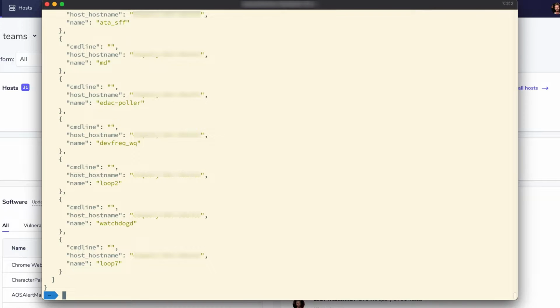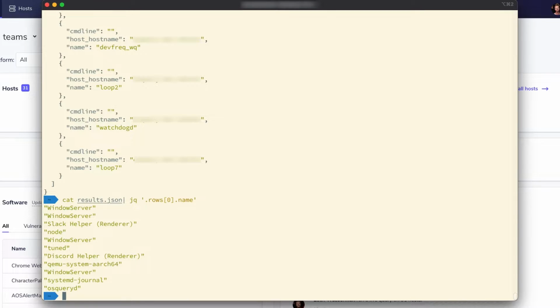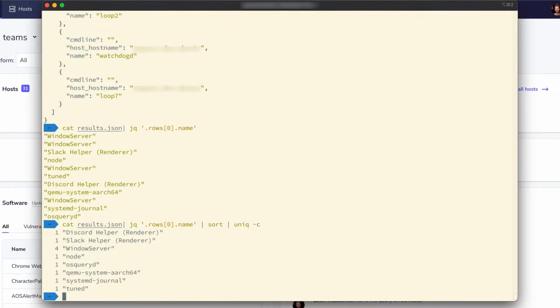And something that I think is really cool is how you can combine this with standard Unix tools to start to do analysis. So let's say I want to get the name of all of those. Here's some names. And now if I wanted to do some kind of aggregation, I can do things like sort and then pipe it into the uniq tool. And now I see that, for example, Windows Server is using a lot of that CPU time, and that's probably on all of our Mac systems.